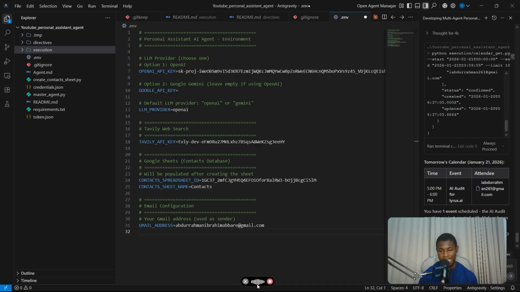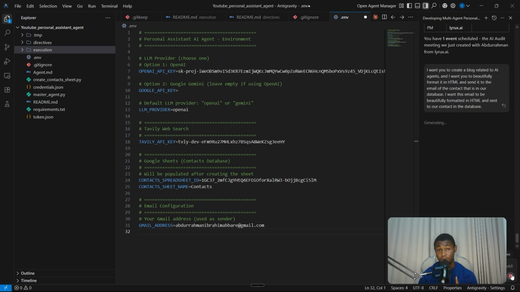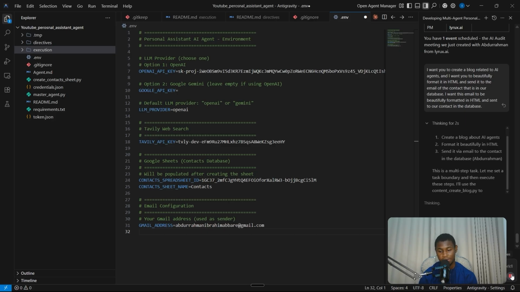I want you to create a blog related to AI agents, and I want you to beautifully format it in HTML and send it to the email of the contact that is in our database. Okay, I realized I did some repetitions there, but it's okay. And mind you, I did not tell it the email that it's going to send it to. I just said, send it to the email that is in our database, right? Let's see if it's going to do a good job of that.